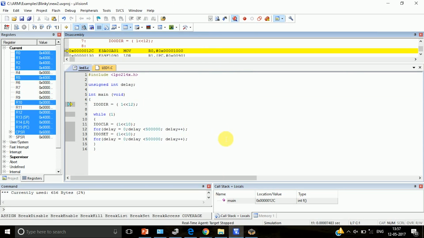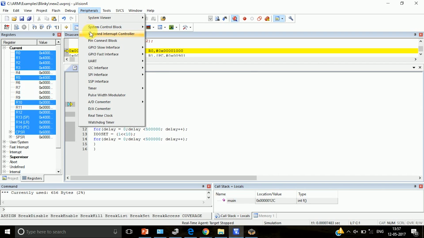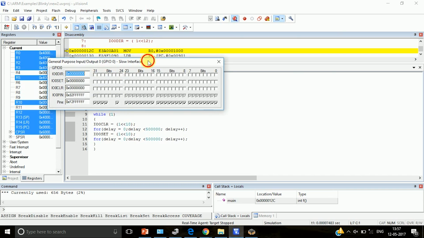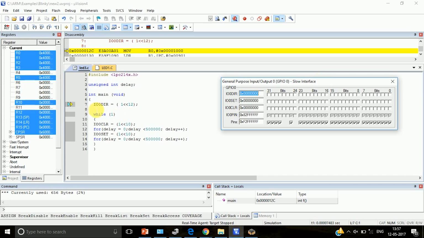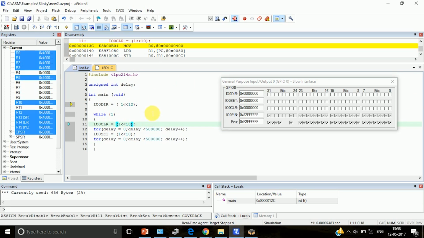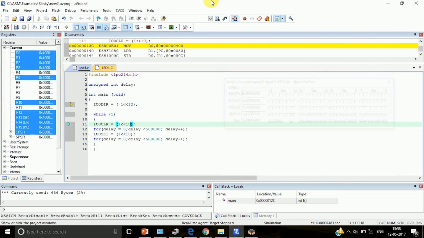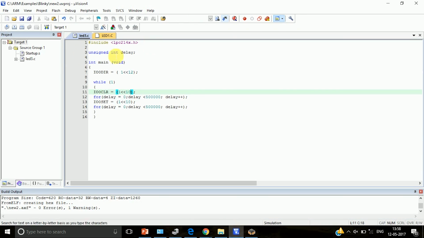Since we are simulating the program, we'll go to peripherals, GPIO slow interface, select port 0, because in our program we have used port 0. Here, IO 0 means port 0. We are setting the direction of port 0, pin number 12 as 1. 1 indicates that pin number 12 will now be an output pin. So in the program, we make it as pin number 12.